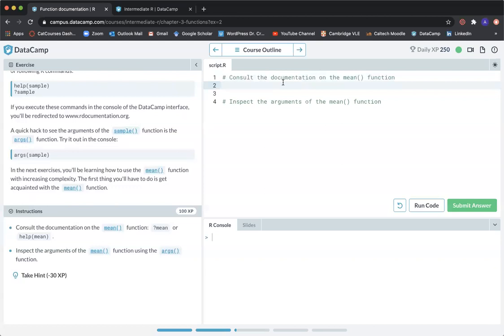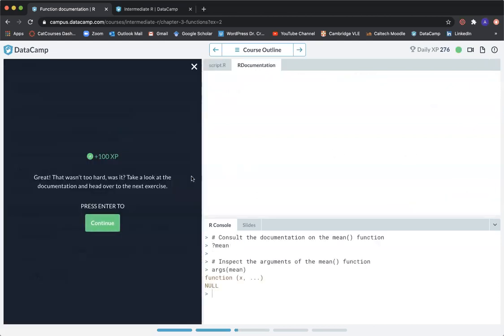All right. So what do we do over here? Consult the documentation. Okay, easy. So we're just going to go ?mean. And over here, we can go args(mean). All right, let's try that. Great, that wasn't too hard, was it? Take a look at the documentation and head over to the next exercise.